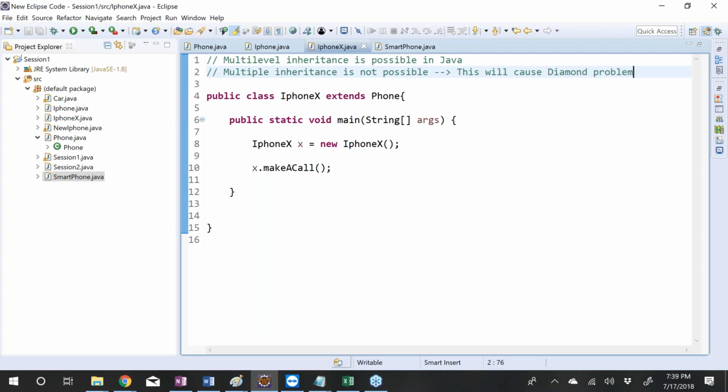What is diamond problem? I don't know. What is diamond problem? If by chance Java allows multiple inheritance, that will cause a diamond problem. That is the reason Java does not allow multiple inheritance. Interview question. Okay.